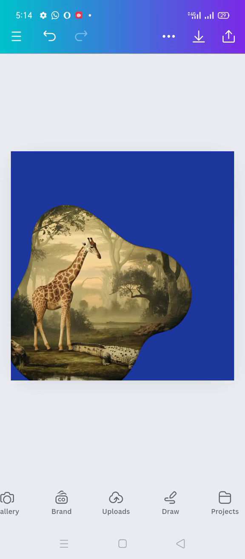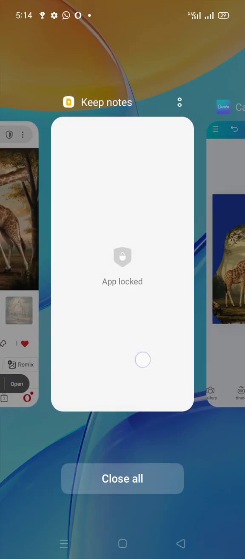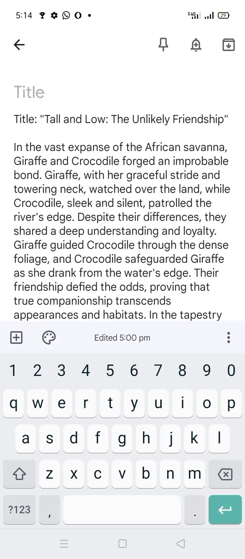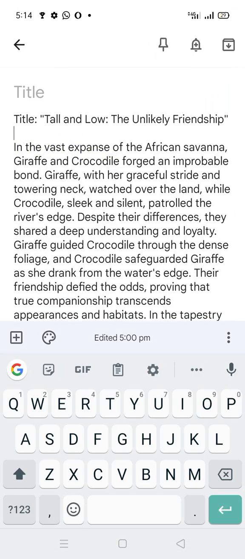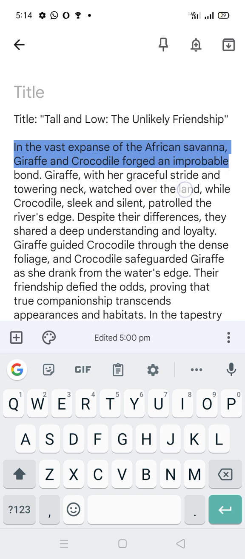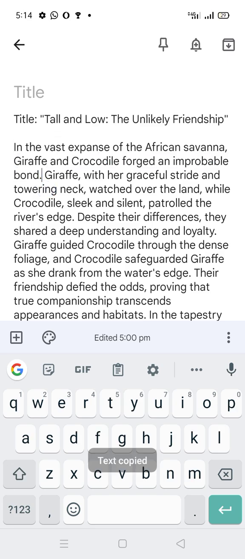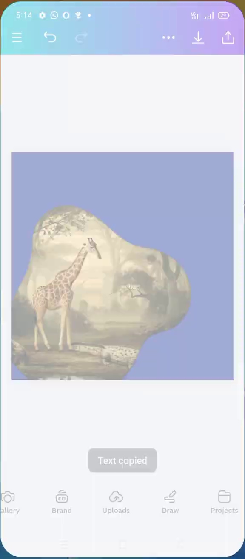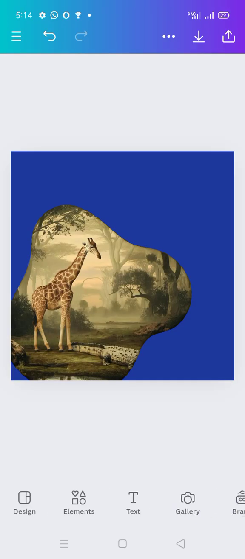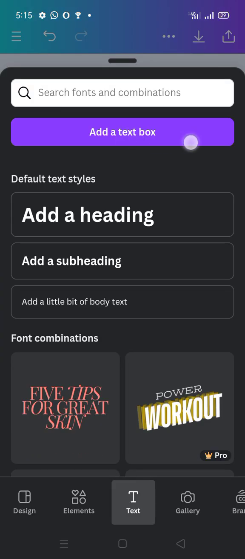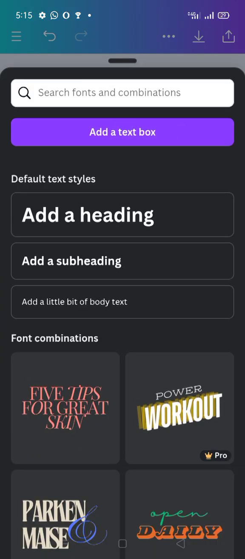So I'll move over to my keep notes and I'll copy our first paragraph. So I'll copy here. In the vast expanse of the African savanna, giraffe and crocodile forged an imparable bond. I'll click on copy from our notepad. I'll come to my Canva. Then I'll click on our text box. This is our text. I'll click on it. I'll click on add a text box.